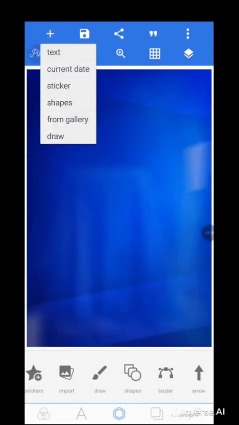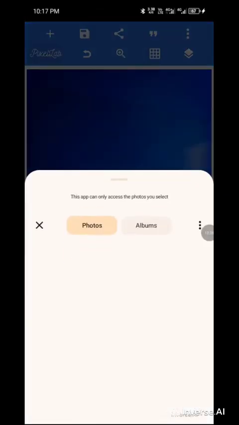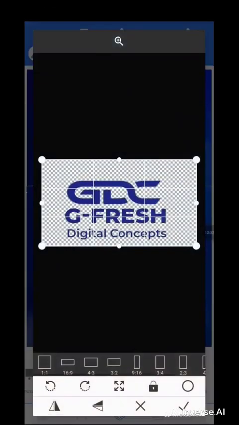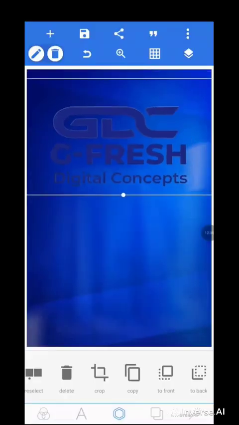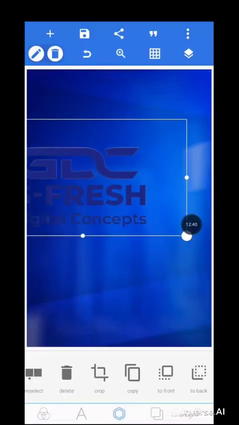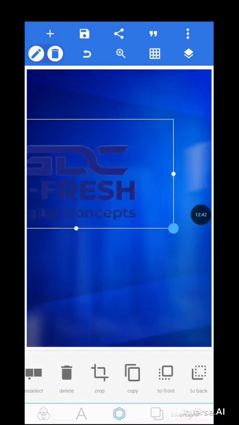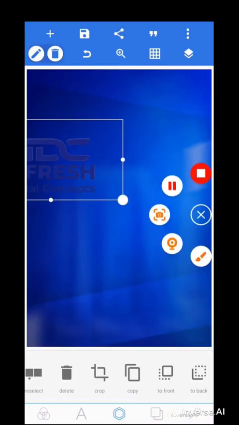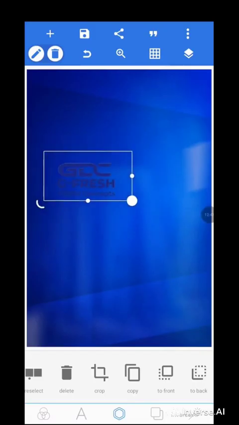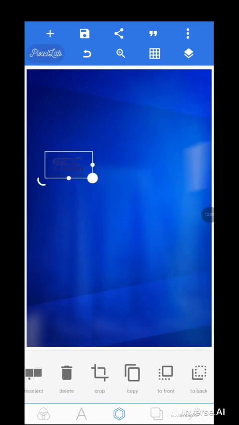My logo, I'll just come to this place again to bring the logo. Okay, so this is my logo. I have my logo already here. So just click on OK. Then I will reduce the size of my logo. Sorry about that. Let me increase the size of my logo.